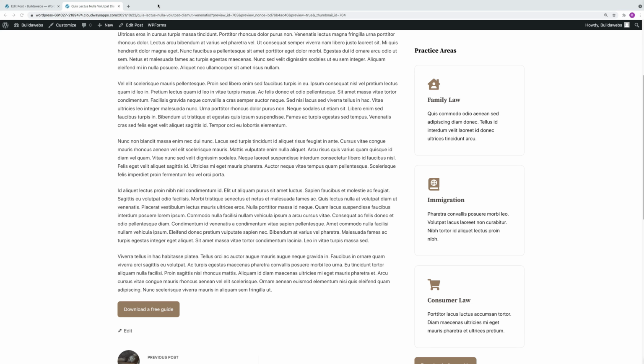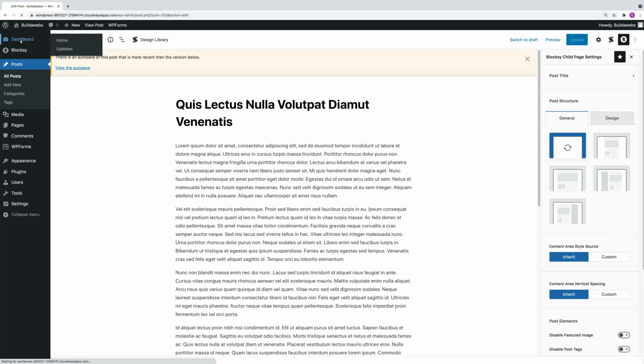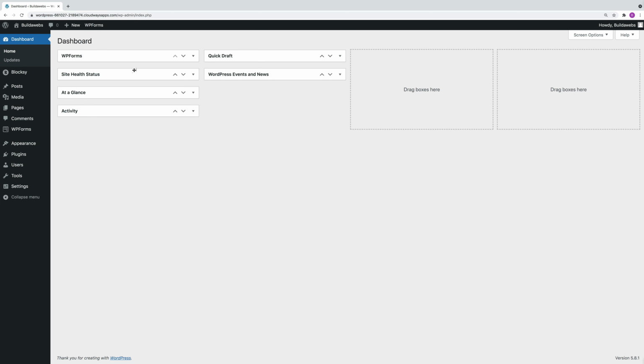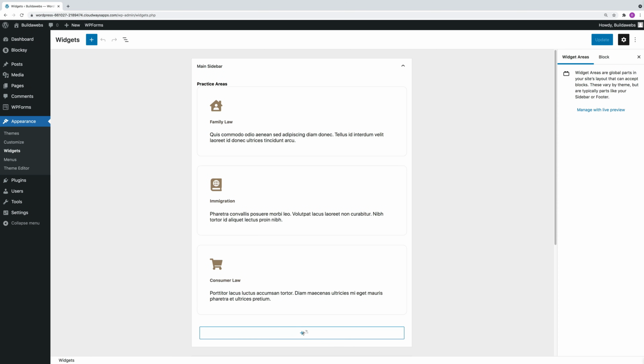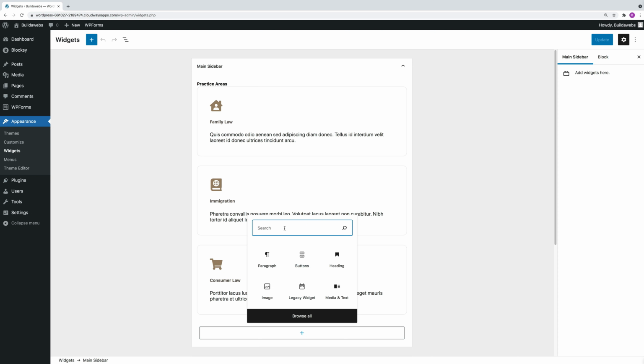Now let's look at how you can add a downloadable link to the sidebar. So first of all, let's close this tab down, and let's go into the WordPress dashboard, and then let's go to Appearance, and then Widgets. So here, if we go to the main sidebar and then choose the plus here, we can search for buttons. There it is.